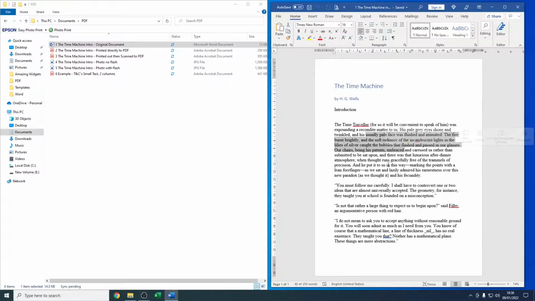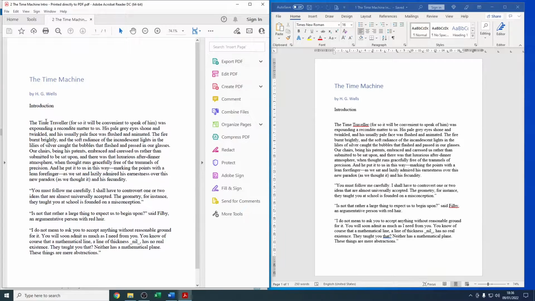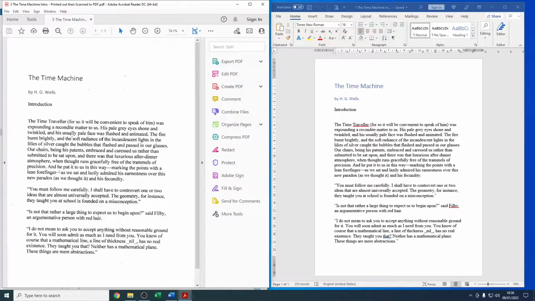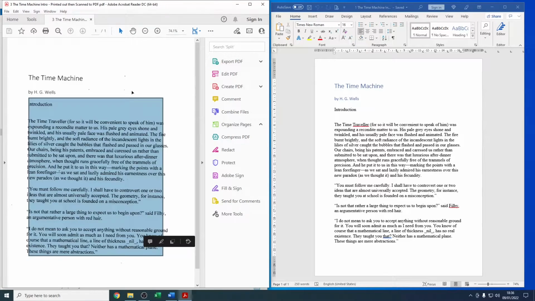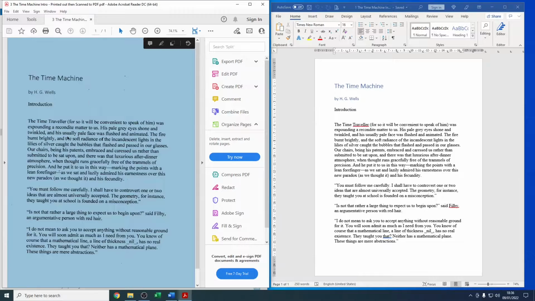Now what I did with this document is, first of all, I printed it directly to PDF, then I printed it out and then scanned it back into PDF. So let me show you those two. So that's printed directly to PDF. Here you see I can still select the text, but it's in a PDF format. Then when I print and scan it back in again, because it's been printed out, the system no longer knows where the text is. So all I can do is select boxes, things like that. But there's no actual text selection anymore.